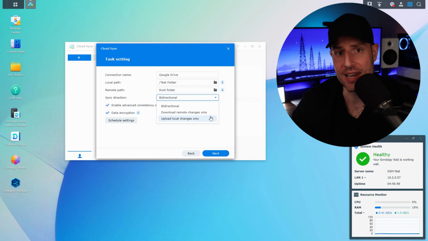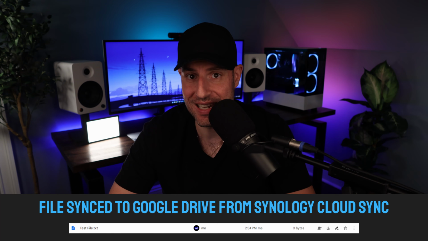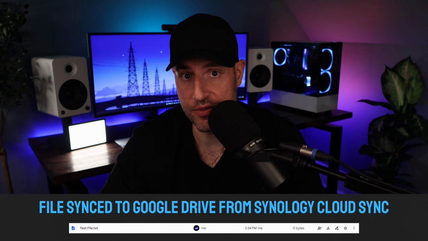But if you want to ensure that edits are only made on either Google Drive or on the NAS, you can set it up so that it either uploads the changes only or downloads the changes only. The idea here is that you'll be able to access all of your files outside of your local network with a very easy setup process and no port forwarding, no VPN configurations, no Quick Connect settings. Everything will just automatically sync back and forth.